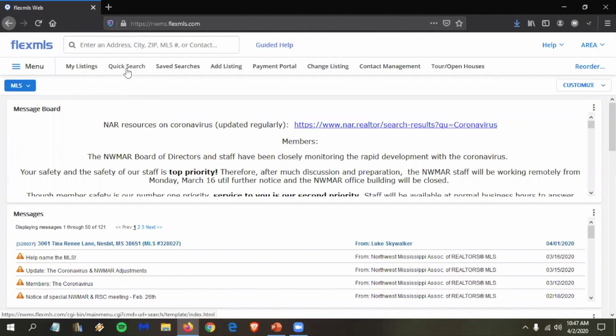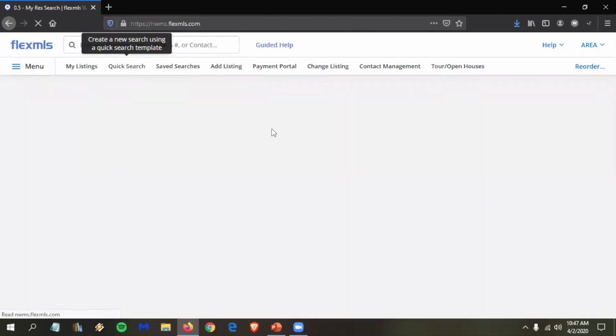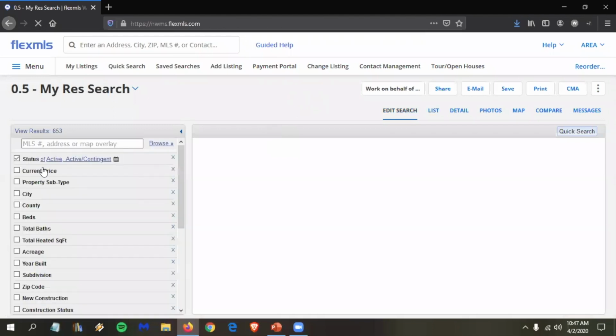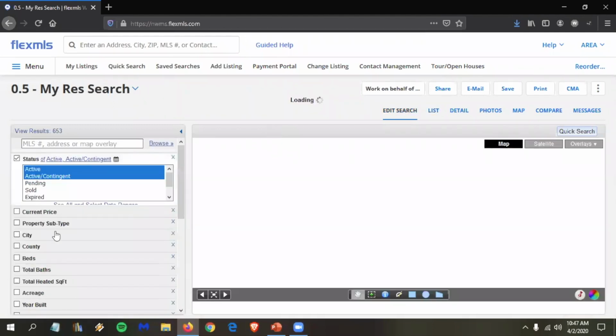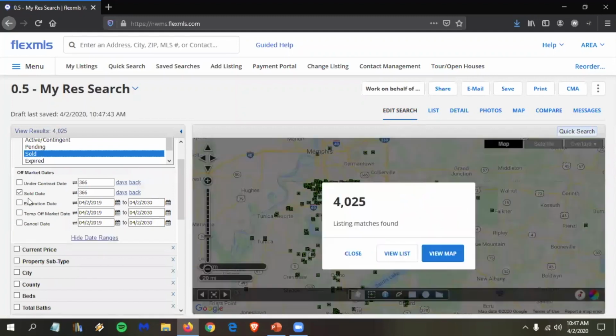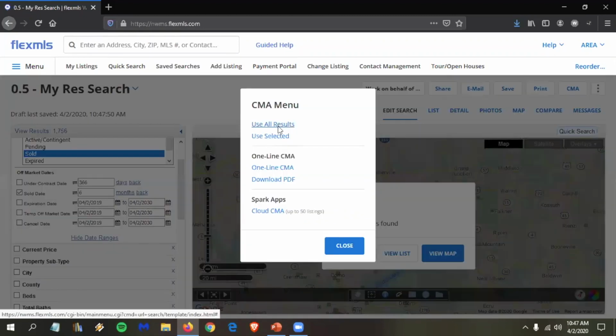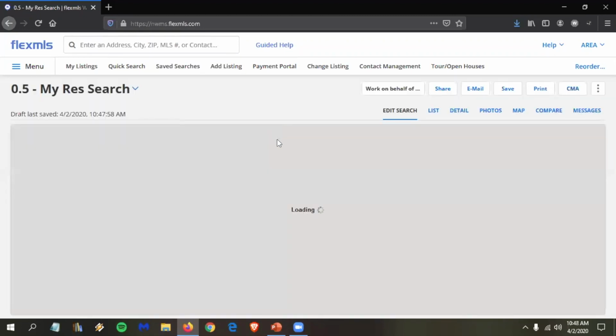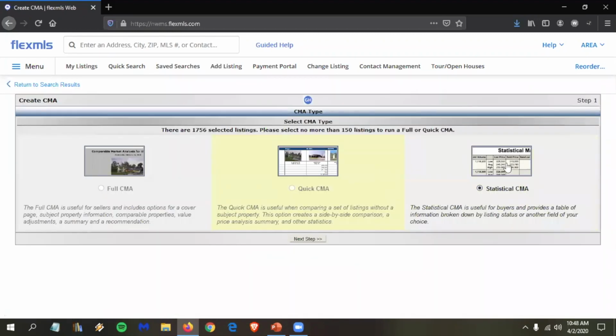Excuse me. So I'll do a quick search. And we're going to go to sold. And we'll do everything that's sold in the last 6 months. So we have almost 1,800. Go up to CMA. We'll use all results. Again, if there's more than 150, it automatically defaults to that statistical CMA. Next step. Give it a second to load.